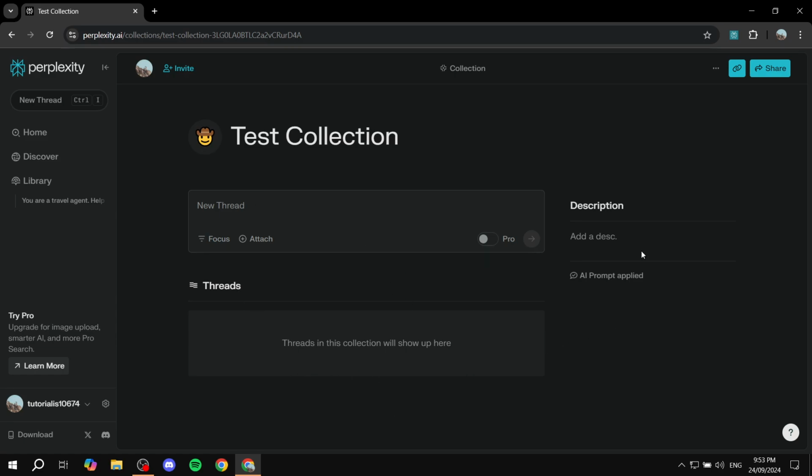And also you don't even need to copy the prompt itself and paste it in here to apply it. It's going to be auto applied already, as you can see here from the bottom right. So you can just keep adding threads in here. It's just going to show up in the actual collection.